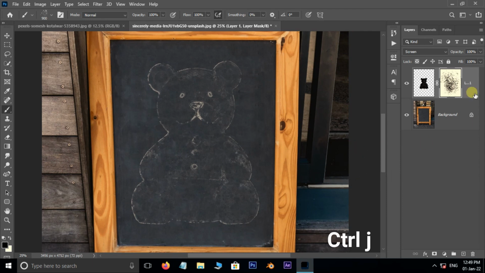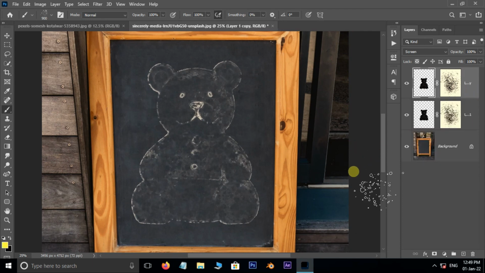Perfect. Hit Ctrl J to duplicate the same layer. Cool. Now it's time to see the final result.